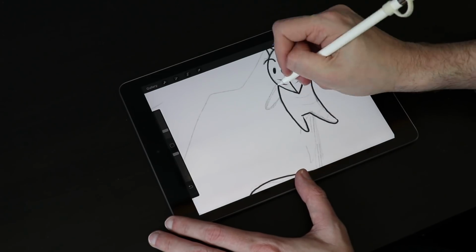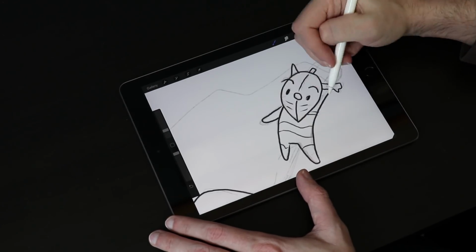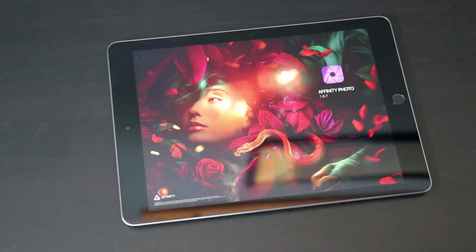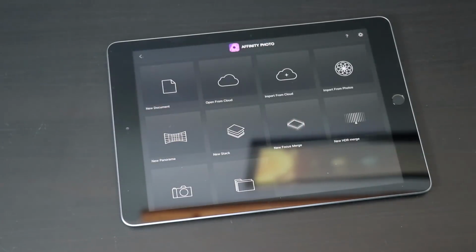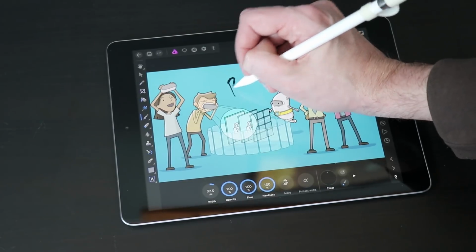I used several apps and they all ran extraordinarily well. The one I was really curious about here was Affinity Photo. This is a pro level desktop app that has been moved over to the iPad and has been advertised as a pro level app for the iPad Pro.